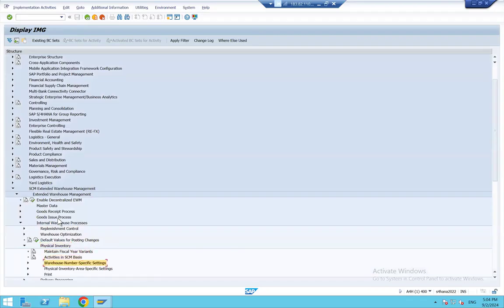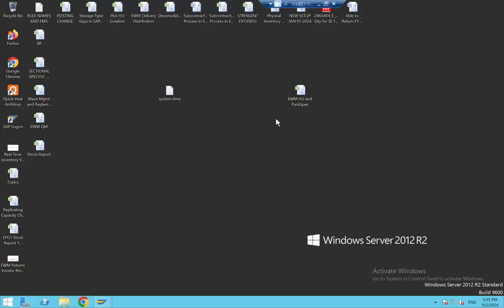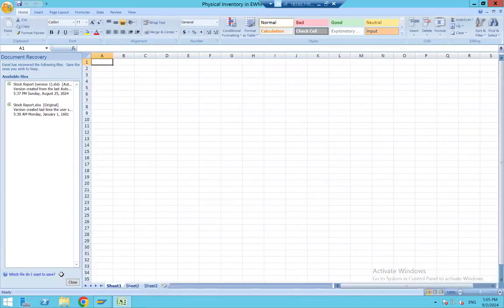Now, an interesting thing about it is we have physical inventory in MM, we have it in native old WM, and we have it in EWM. What is different about EWM is it has this concept of physical inventory area, and we already know about the activity area, a kind of structure in EWM. So this becomes a bit complicated. I felt it was tricky to understand myself, so I just thought of sharing it.